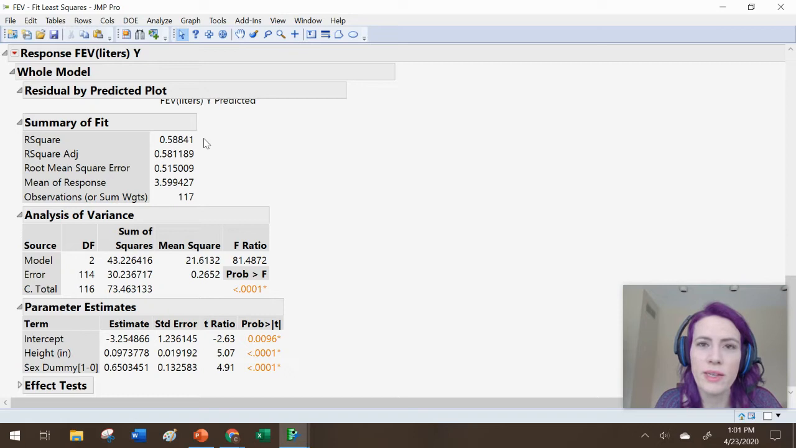So our R squared is decent. It's not the highest ever, but it's not really low either. So we're explaining 58.8% of the variability in FEV. And after adjustment, that only goes down to 58.1%. So they're very close. So I'm not concerned about too many predictors in this model.